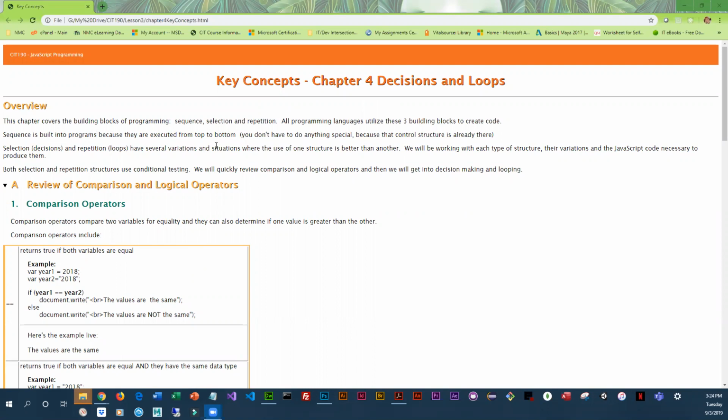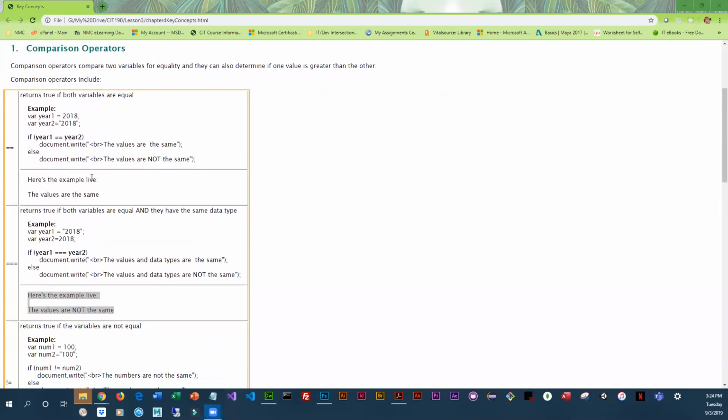And in order to do selection and repetition, you have to utilize conditional testing. Conditional testing uses comparison and logical operators. So we're going to quickly review what those operators are. So if you want to compare two variables, you're either going to use 2 equal signs or 3 equal signs. 1 equal sign is an assignment statement. So an assignment statement, you're putting a value into a variable. It does not do any kind of equality check.